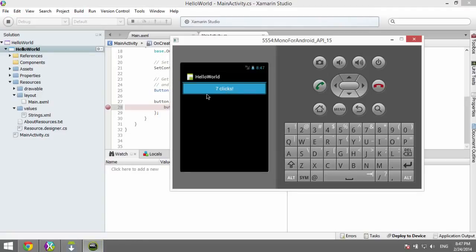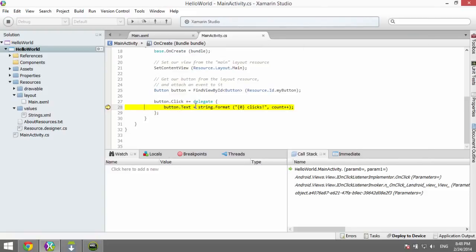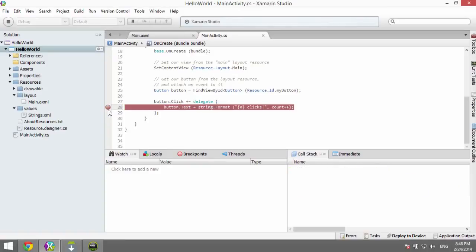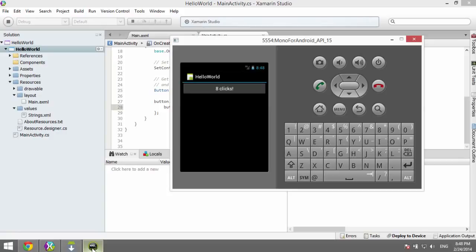I'll click my button, and this will be a little slow the first time as it syncs up. Now I'll get a breakpoint, and I can come in here and inspect these variables. Count is 8. This should look very familiar to people who are used to working with Visual Studio. I can look at what the button text is now. It says 7 clicks, and I'm going to change it to 8. I can press play to just run through, and I'll take my breakpoint off, flip back, and now I've got 8 clicks, 9 clicks, 10 clicks, and that's going.